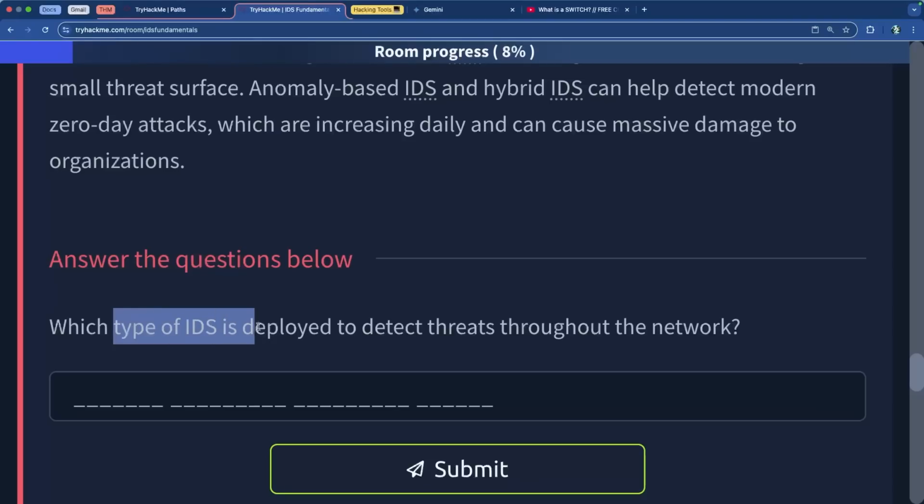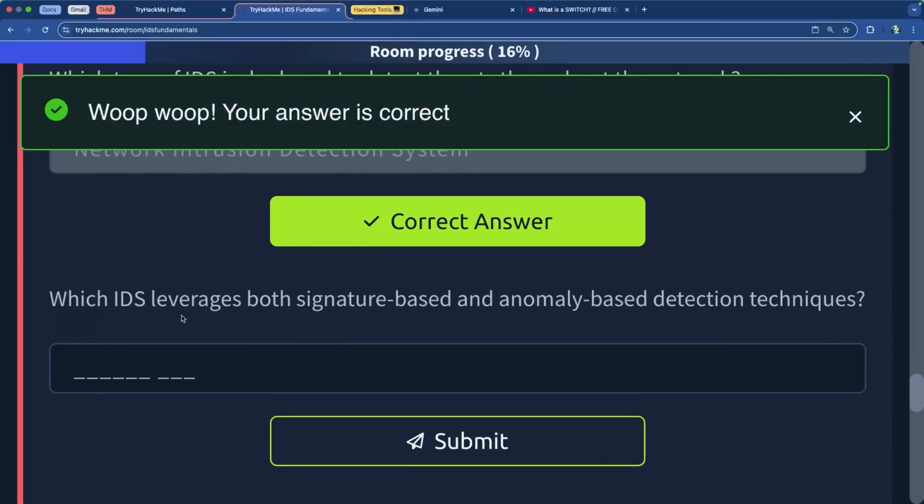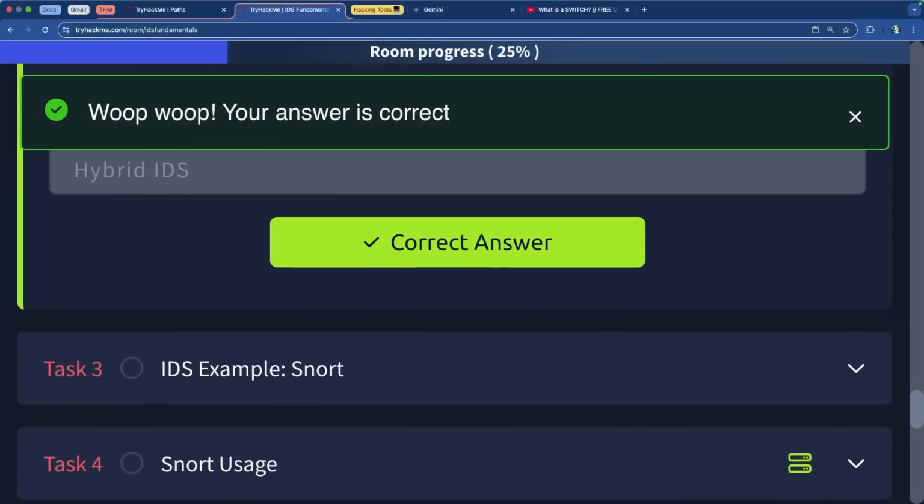So which type of IDS is deployed to detect threats through the network? And this would be our network intrusion detection system. Here we go. Cool. And then the next question is, which IDS leverages both signature-based and anomaly-based? And that would be the hybrid IDS. And that's it. All right, cool.